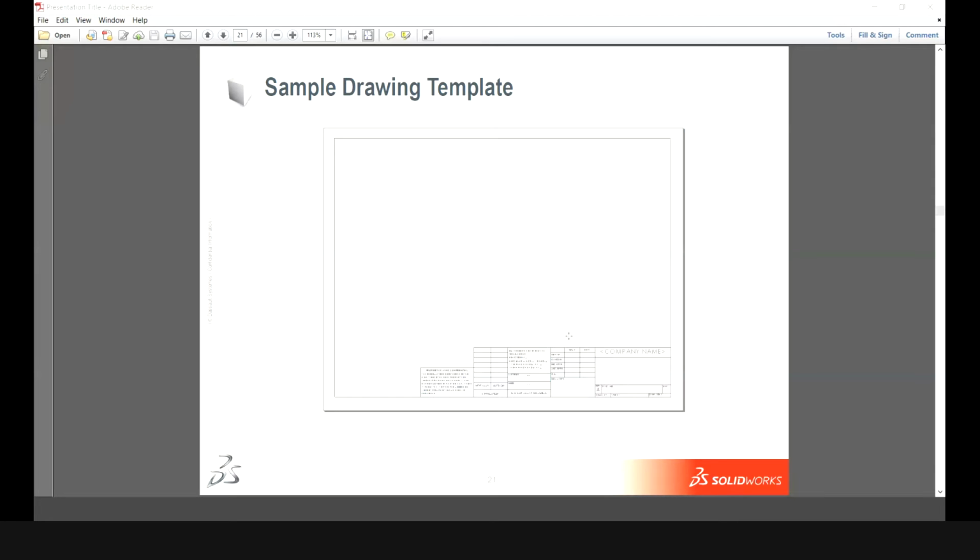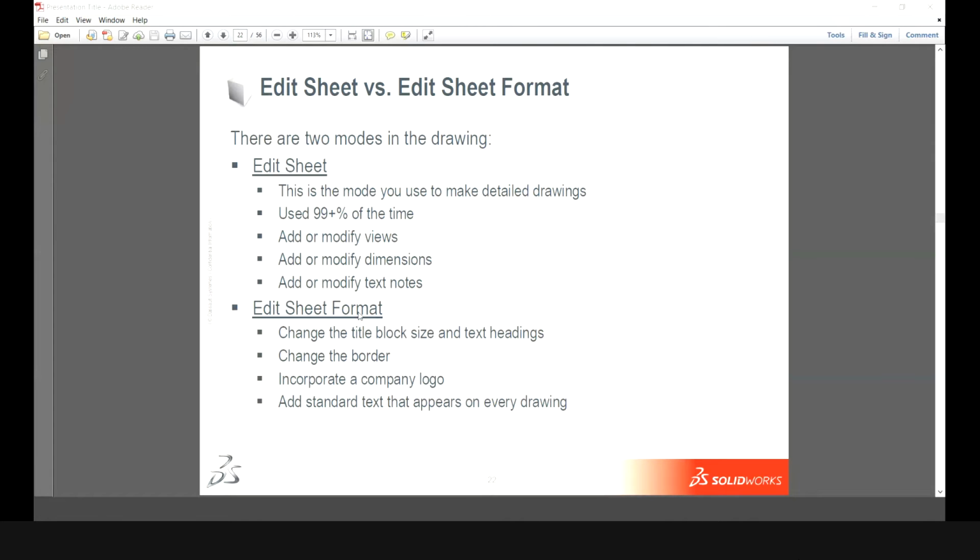So macam mana? Right click and then choose edit sheet format. Change the border, incorporated company logo. Okay, also this one, yang ni we can link kelas, link yang ni, link the name, logo ataupun logo kita dah directly setting on the template. Add standard text, okay, appears on every drawing. Maksudnya ada setting here kat sini dalam edit sheet format.